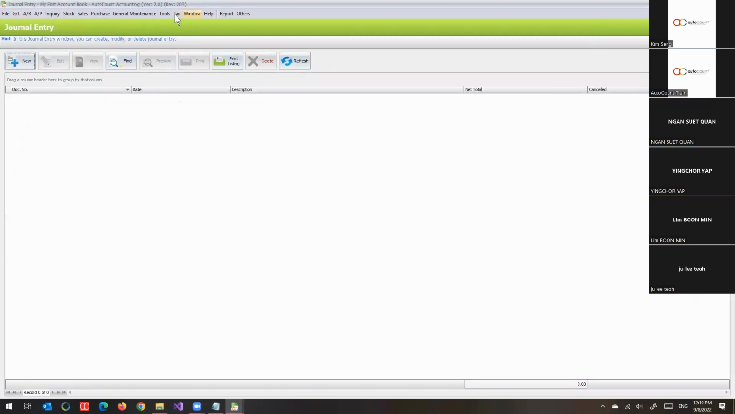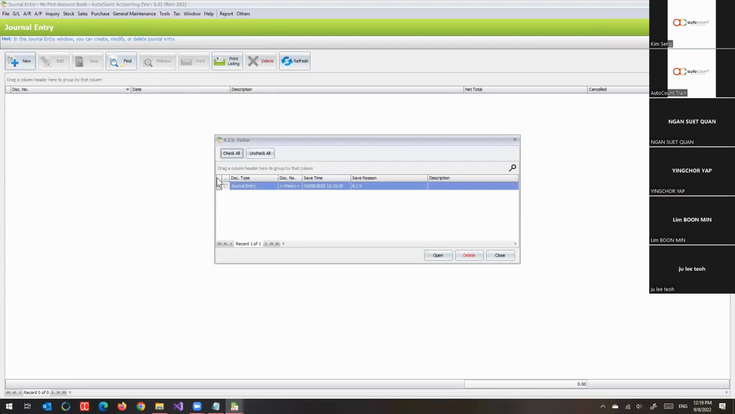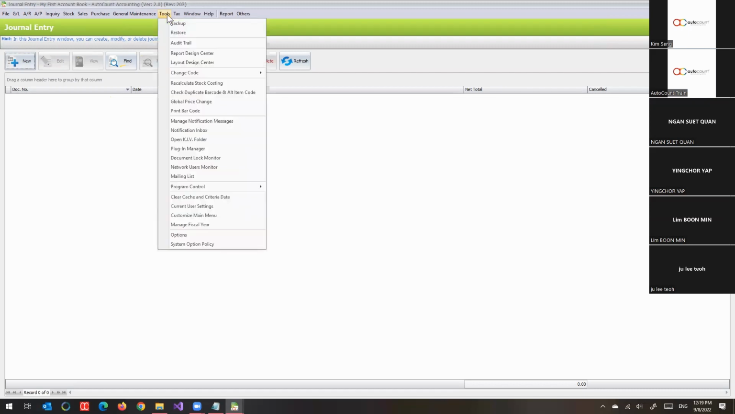And so I go to tools. I don't know, is it there? Or, wait, let me see. Where is it? Or open KLV folder. Oh, so go to tools, right? And then open KLV folder. Then you'll find that journal inside there.